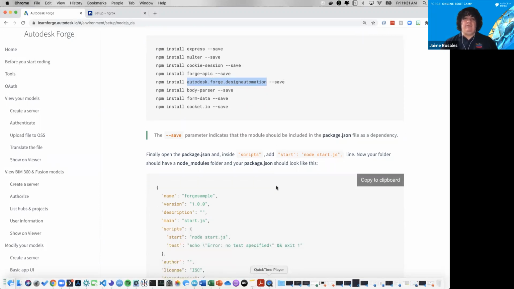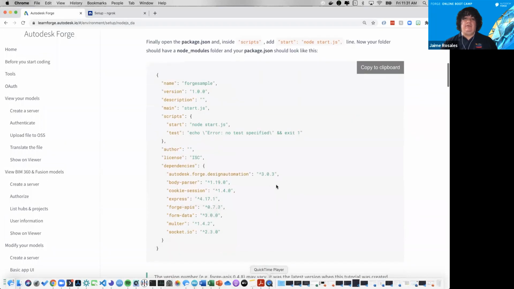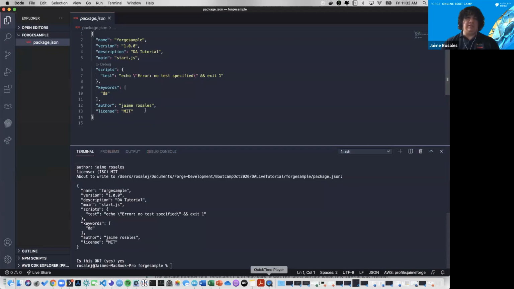I actually can give you a little tip. If you see here, we already have a copy of how our package JSON should look. So we can just quickly copy this, just the dependencies. OK, so we copy this. I'm going to try this right now.